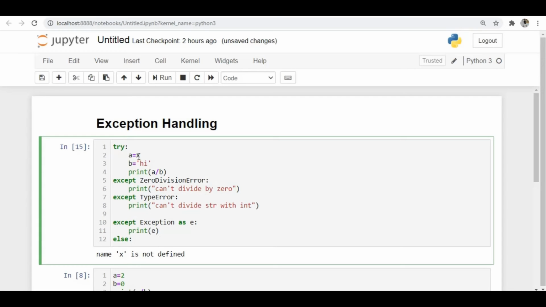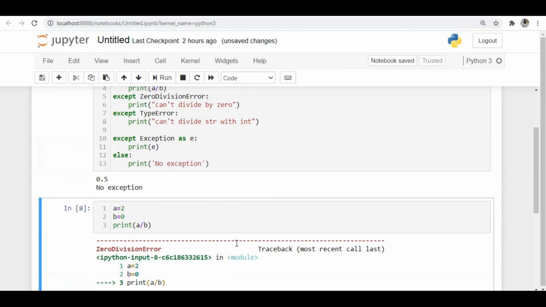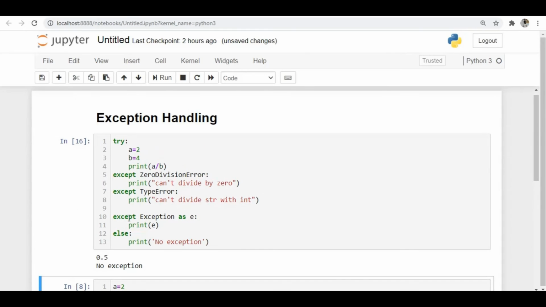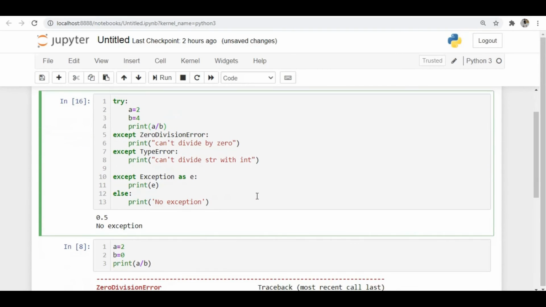So I'm giving 2 and 4, and in else I'm printing "no exception". If I run this, you can see we got 0.5, that is 2 divided by 4, and also we got "no exception". Whatever is present in the else block will be executed only when there is no exception raised. That's what you have to understand about the else block.